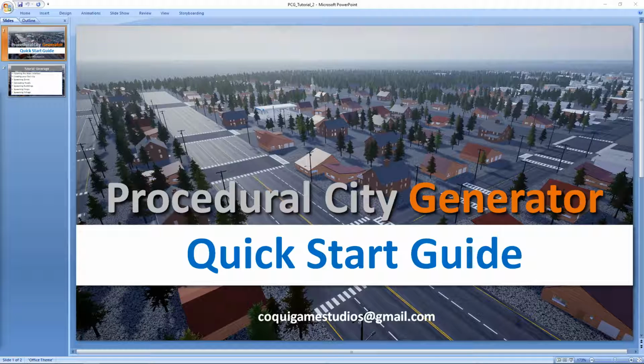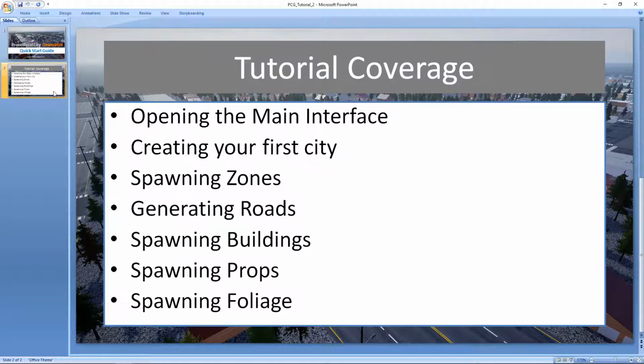This is the quick start guide to PCG. That means it's going to be a fairly short video where we go through the entire process from start to finish of creating our city. So you can see here we're going to be enabling our main interface, creating our first city from scratch and naming it, spawning our different city zones, generating our road network, and finally, once we're happy with that, spawning our buildings, our props, and our foliage.